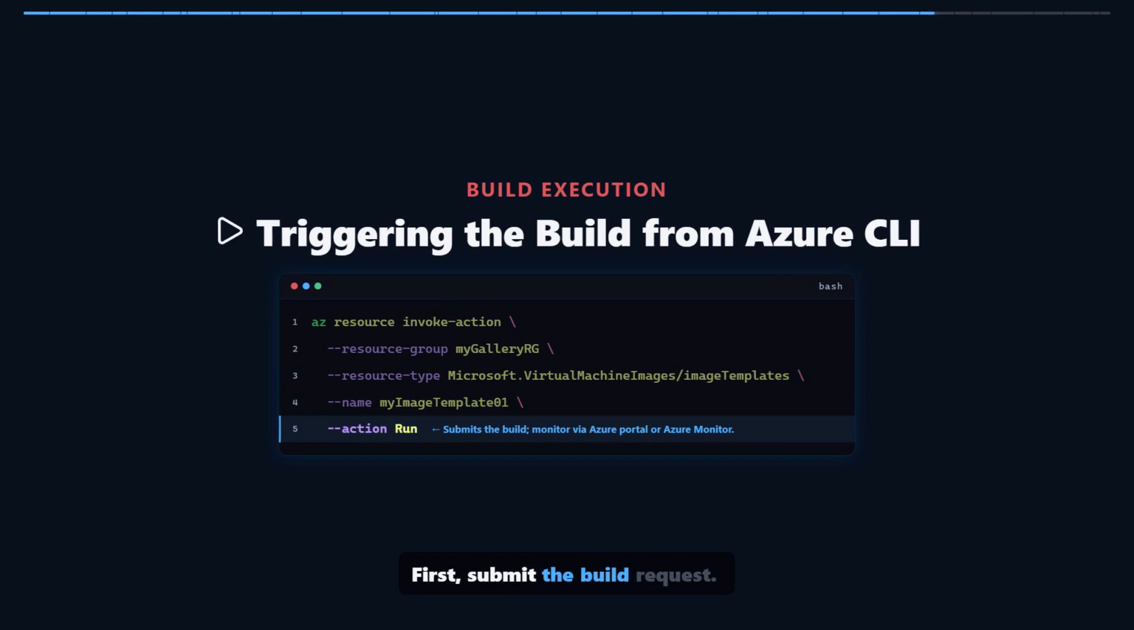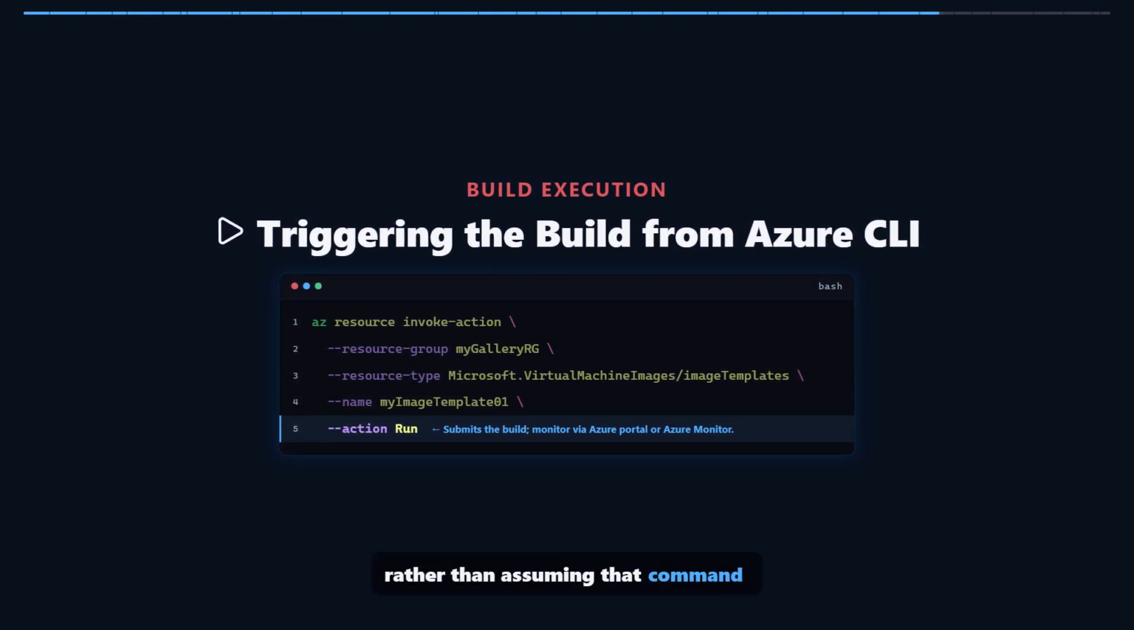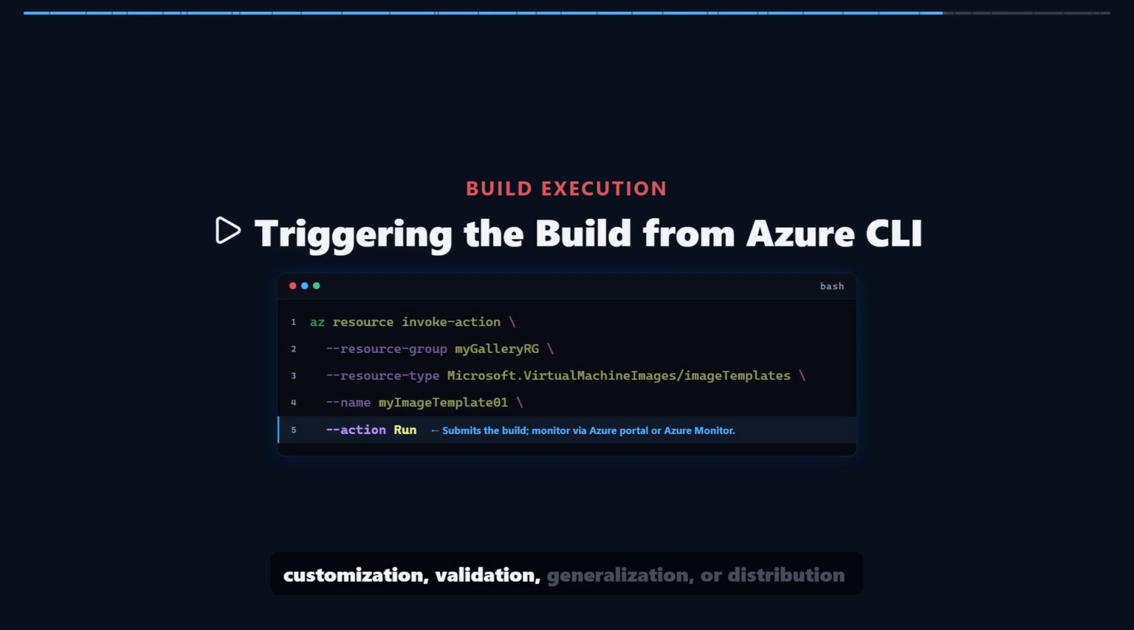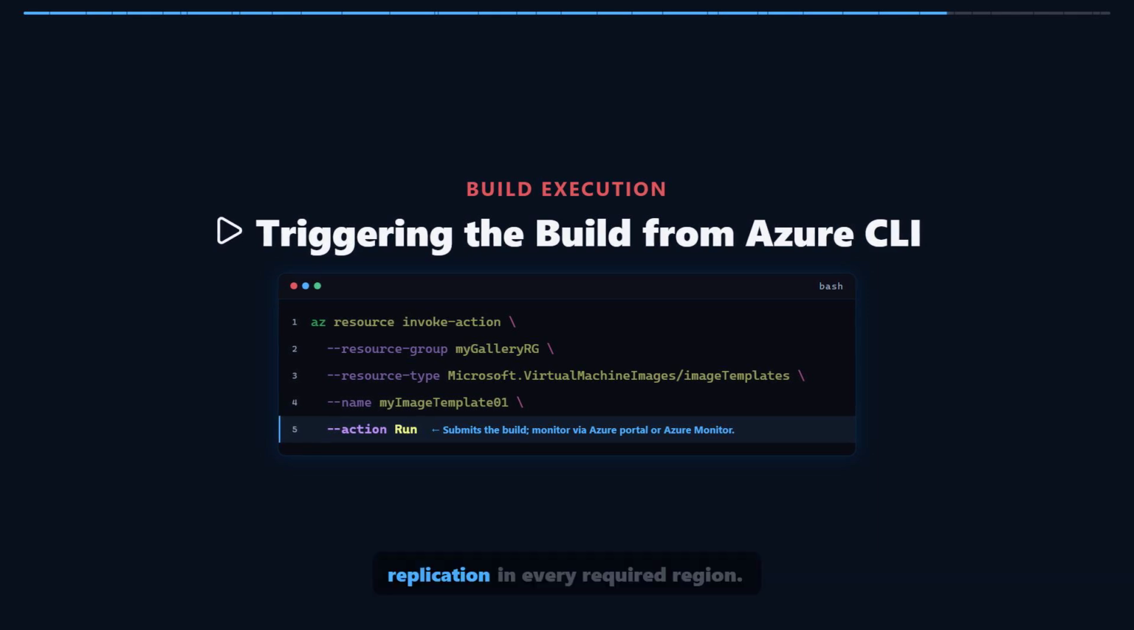First, submit the build request. Second, capture the template resource and pipeline identifiers. Third, poll the image builder last run status rather than assuming that command submission means image creation succeeded. Fourth, fail the pipeline if customization, validation, generalization, or distribution fails. Fifth, inspect the output artifact and wait for successful replication in every required region.